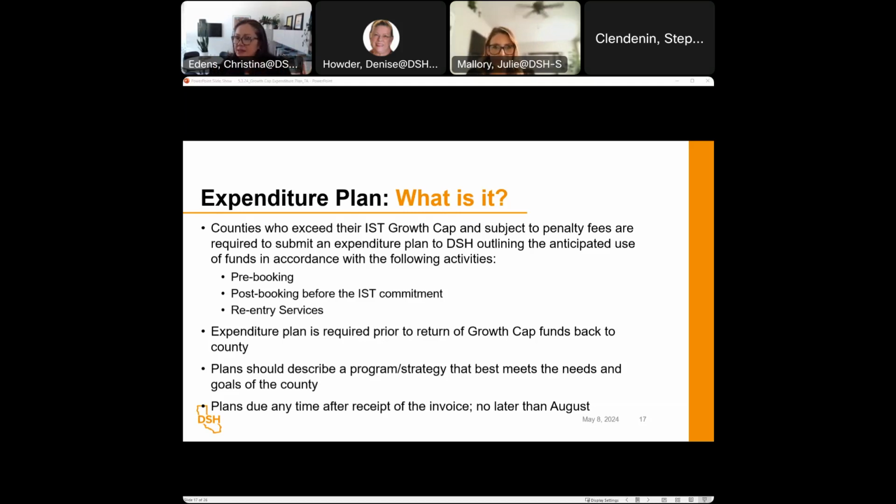Post-booking before IST commitment, again, this is someone who has been arrested, they are likely in jail, but the doubt has not necessarily been declared and the court hasn't yet identified or committed the individual as incompetent to stand trial. There may be a window of opportunity where perhaps the individual's public defender could be searching for a diversion program or some program to divert that person from that IST commitment. That could look in a variety of ways.